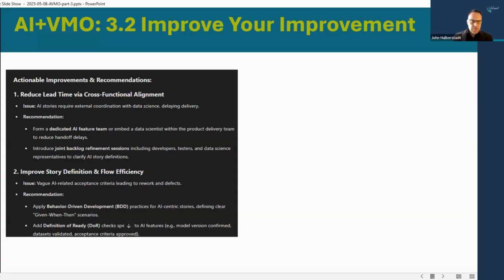The second, improve story definition and flow efficiency. So here's another one. I don't know that we're necessarily going to start doing BDD if we haven't done BDD yet, although I am a fan. But at least this helps, we can still use the construct of given, when, then, if that can help us with our acceptance criteria. And then the idea of definition of ready checks for the AI features. This is good guidance. I would just say, if a senior coach provided this to me and said, this is what I think we should do, I'd look at that, and based on the data that I had, I would say, this seems really solid. Let's give this a try.